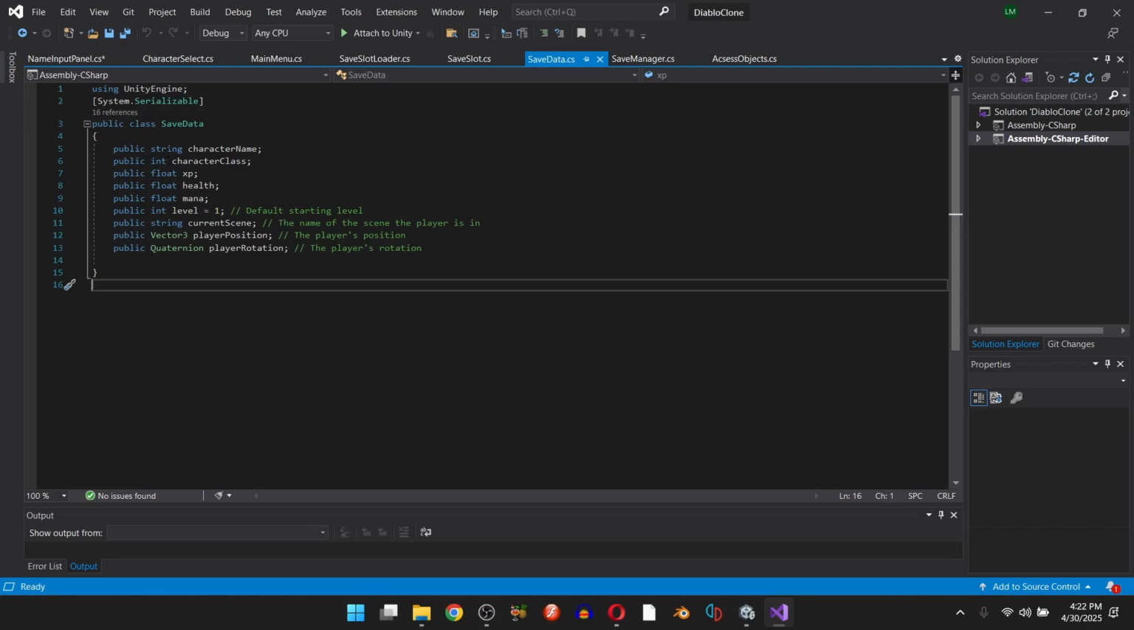For instance, a public string for the name, like we named her Dopey, a public int for the character class, which is the sorceress, the blood witch, the demon knight, that's the class. Then we've got a public float for their experience, their health, and their mana. So those can all be saved. We've got a public integer for the level, which is the character's current level. So say your experience reaches enough to level up and you go from 1 to 2, then we save that as level equals 2 in the code when you level up. That's what the level is, the character's leveling from experience.